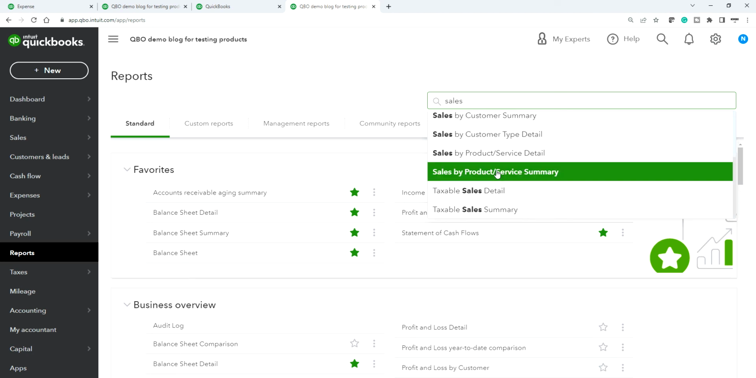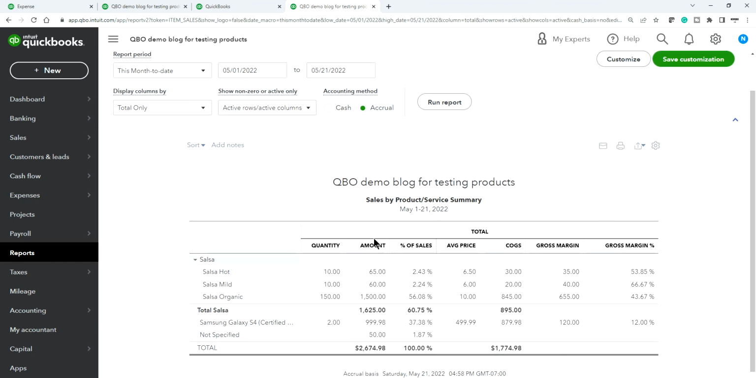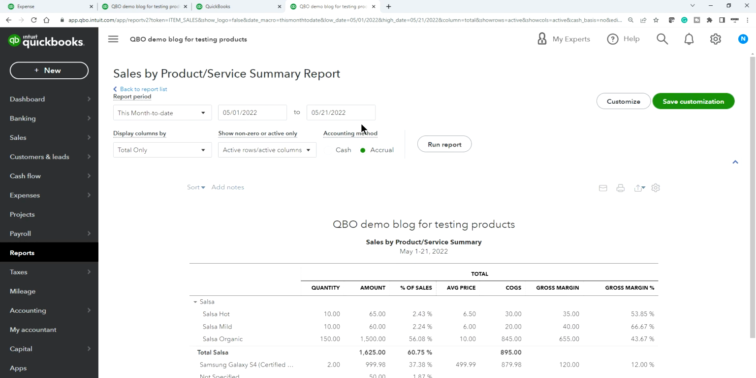So this one is sales by product, product service detail. Because this is the one we sold, it will give you quantity and amount and the gross margin on those products. So it gives you right here. On this one, 897 is cost of goods sold, and then you have a gross margin, like this. And the other one is the detail one.